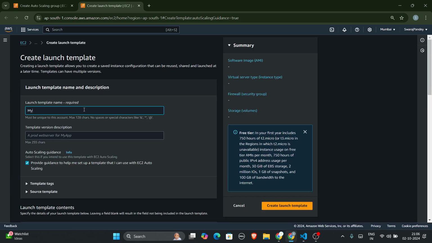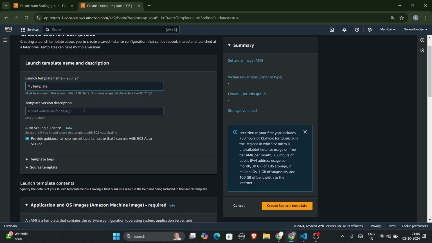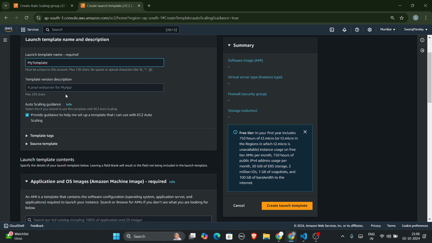So now we will be creating a launch template. My template name could be anything you want, but it should be distinguishable, so that if you want to select that launch template in future, you can do so. And you can give one template version description, that is a demo template, right?